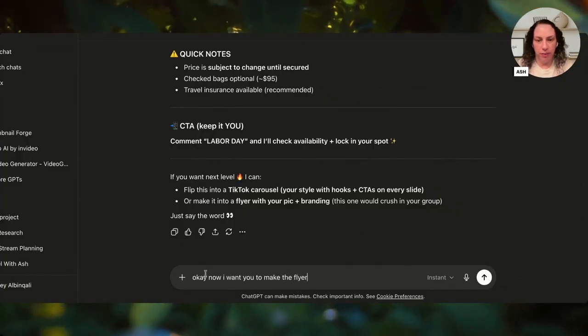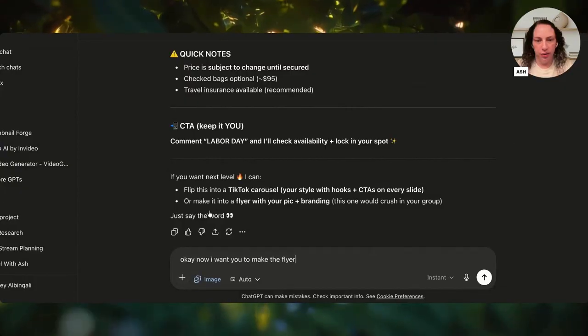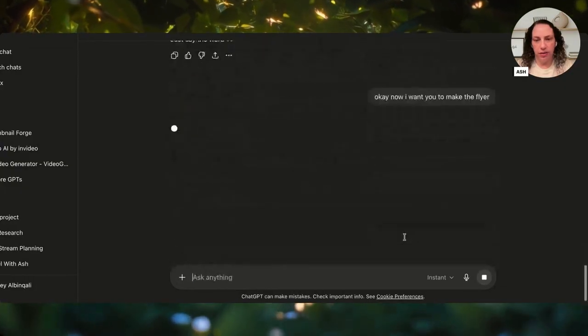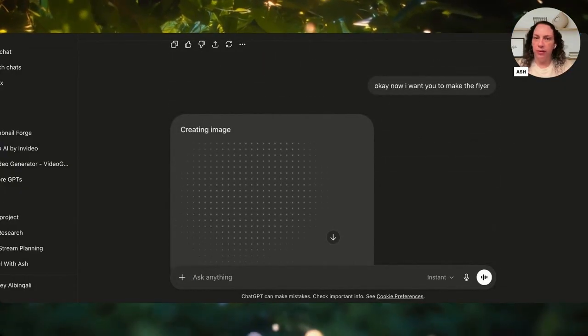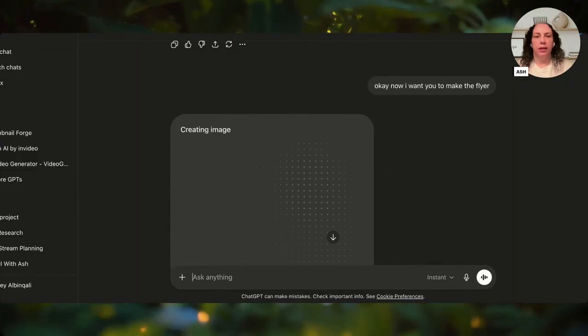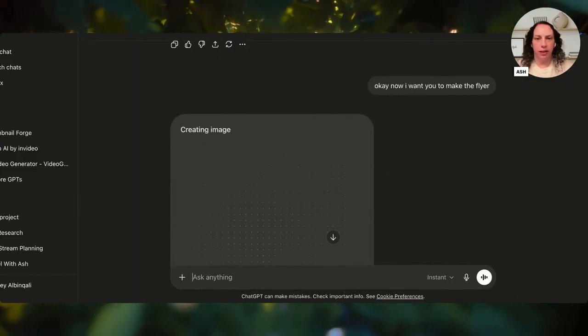All right, so now I want you to make the flyer. I do create image right there, and then I hit next. Now we wait for it to make the flyer. So now I've showed you guys, while it's processing, let's talk about what I showed you.